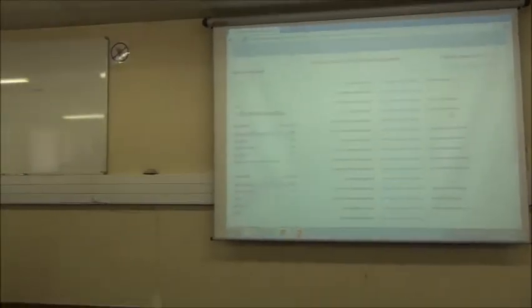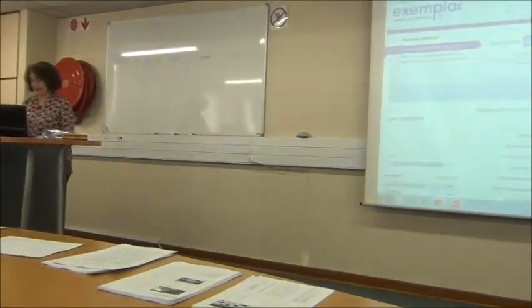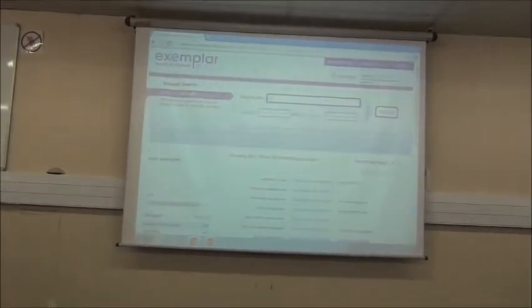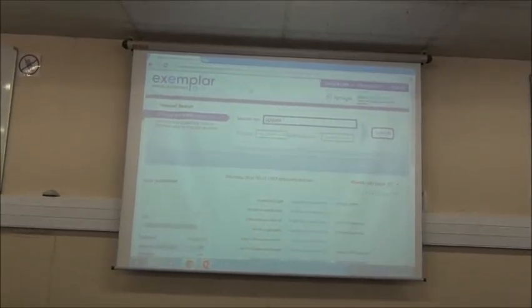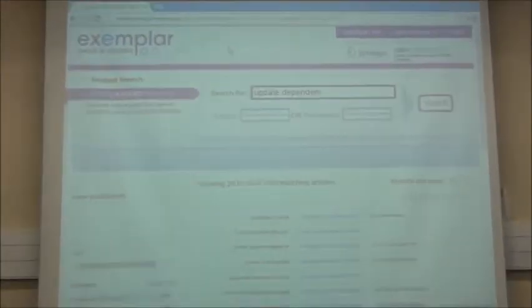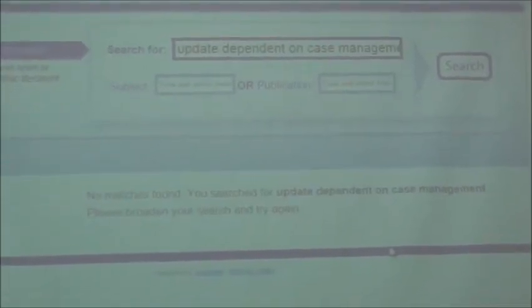I will give Henriette and the other people some shorter versions of this workshop where we talk specifically about concordancy that you can put up on your website. But it can help us with that. It can also help us with grammar mistakes if we're not exactly sure. Here someone gave me "update dependent on case management." Okay, and I typed it in. And I looked, and there was no matches found.